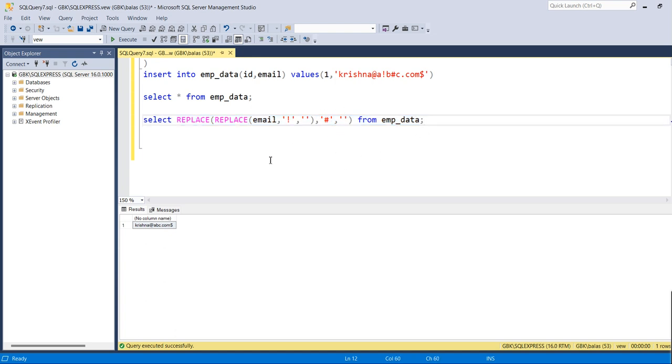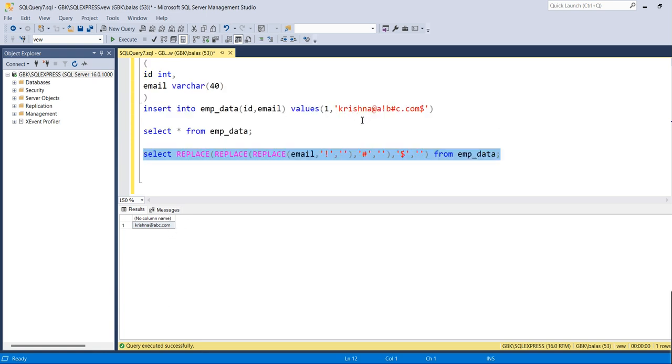Now the dollar symbol which we have. For that, let's create another replace function. Keep a comma here and keep the dollar symbol, comma. Let's make it blank, from the table name. Now we'll try to see krishna@abc.com. So now we got the desired outcome by using the replace command.